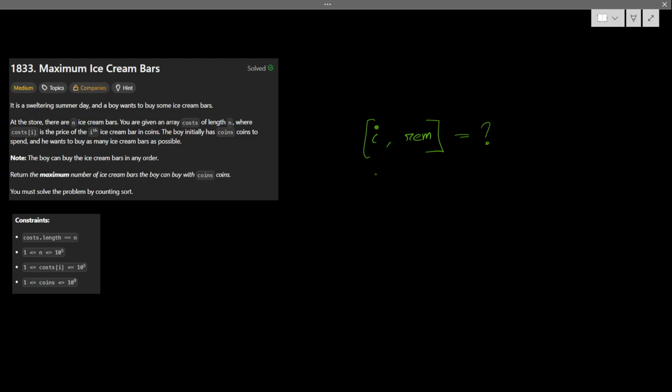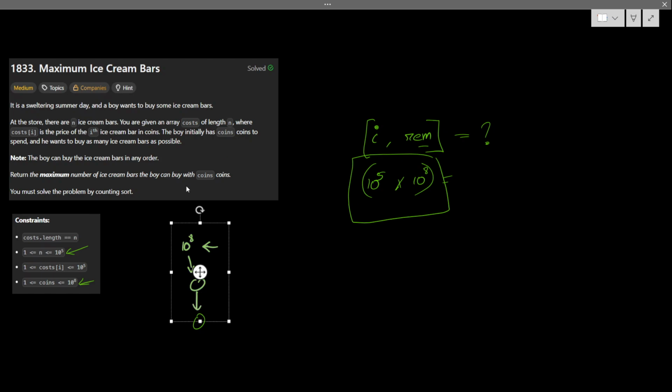This index could be of length 10 to the power 5, and this remaining coins could be 10 to the power 8, because initially they have 10 to the power 8, then I buy something and subtract that price, then I buy again and subtract that price. So the total space required is 10 to the power 5 into 10 to the power 8. That is too high, too large. So here we cannot go for DP, and it would have more time complexity.